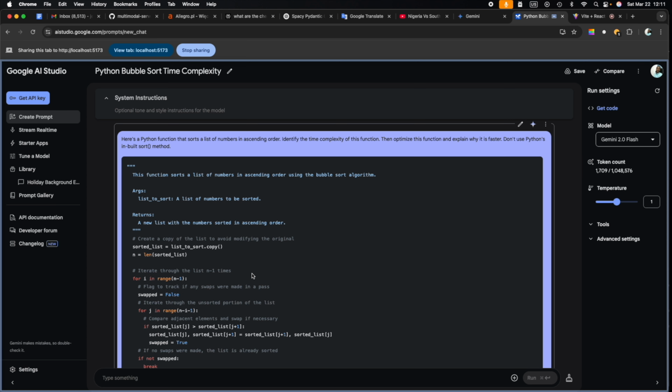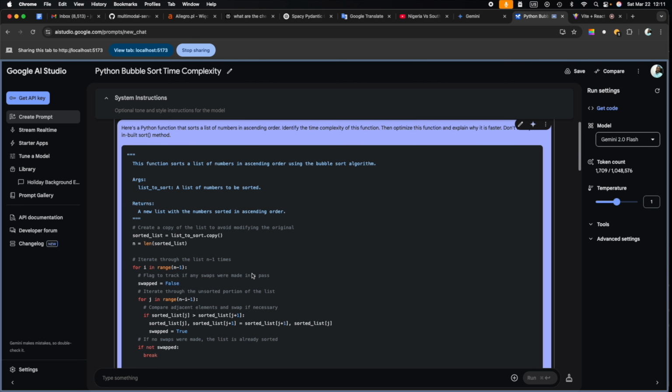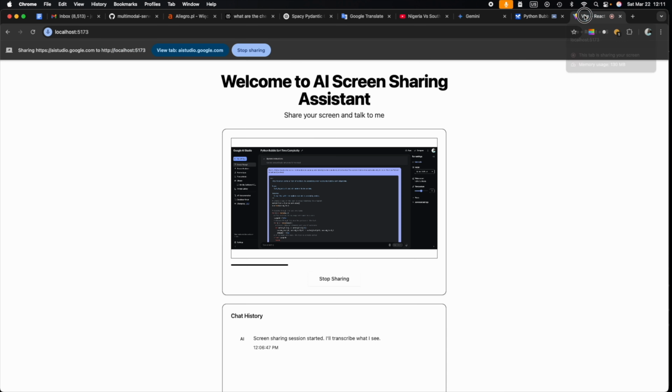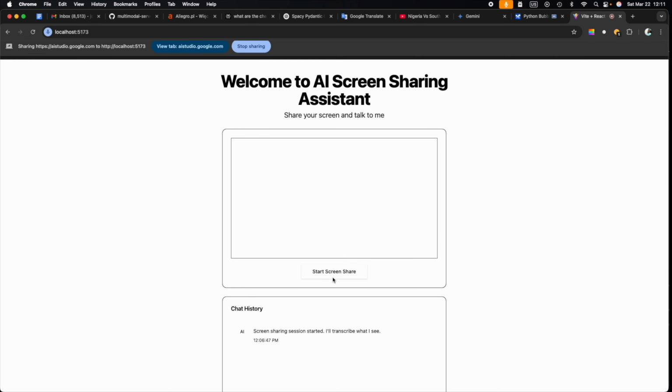And now, what do you see? Okay, I see a screenshot of Google AI Studio with Python code for a bubble sort algorithm. The instructions ask to identify the time complexity, optimize the function, and explain why the optimized version is faster. It also specifies not to use the inbuilt sort method. Okay, thank you very much. So I stop sharing here.